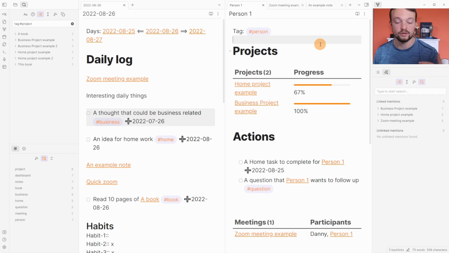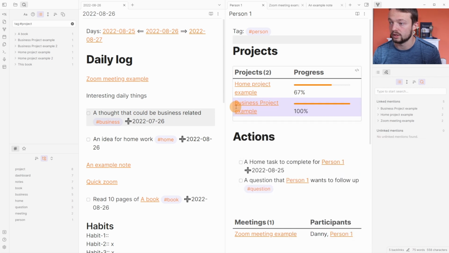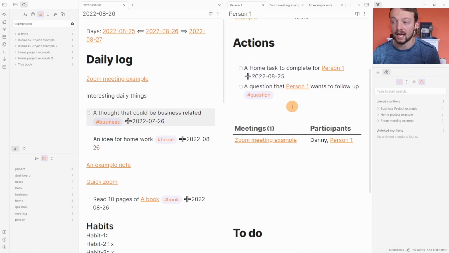For tracking people, that could be clients, that could be authors, that could be lecturers, that could be friends, it could be anyone you want. I've also created a people page. It finds the projects the people are related to. So if you have a look, you've got person 1 in there. Any actions the person may have. So if you've got a question you want to ask someone, or a question that someone has asked, you can put that in.